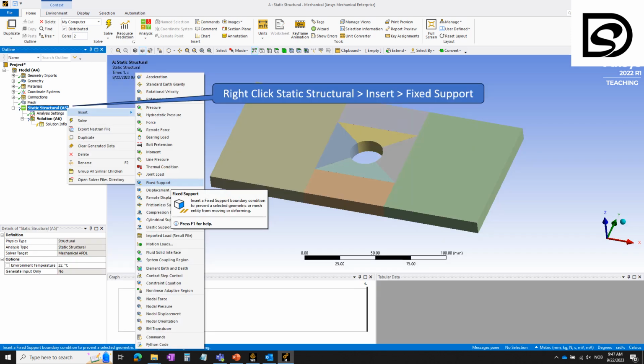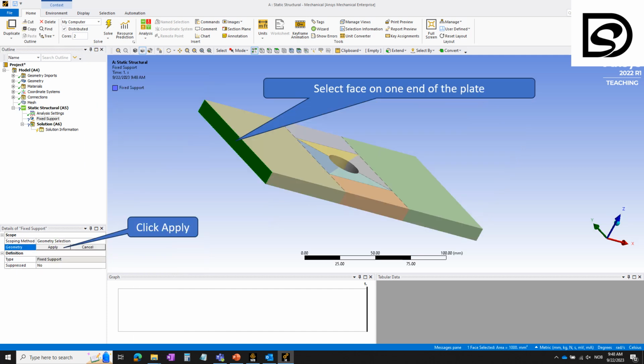Next is the static structural type, I mean which type of analysis we are performing. For this rectangular plate, we will be holding the plate from the left side and pulling the plate on the other side. So you should go to this menu of static structural, insert, and then fixed support. I've also written the steps here. You can easily follow them.